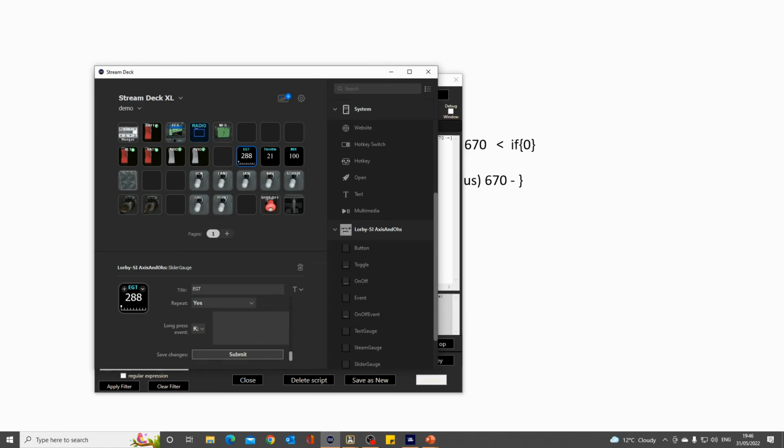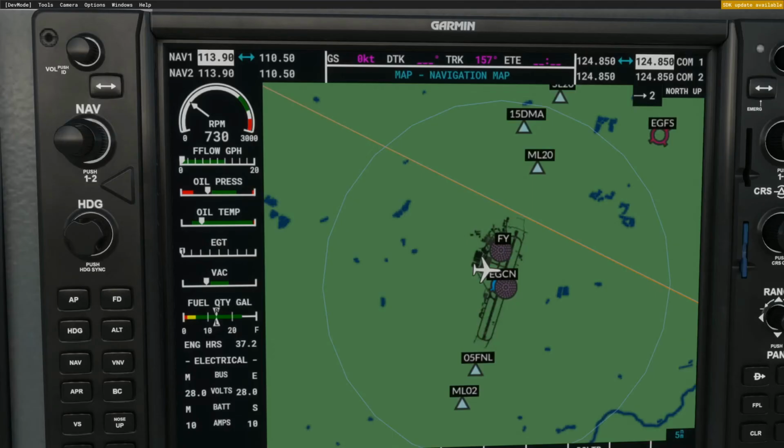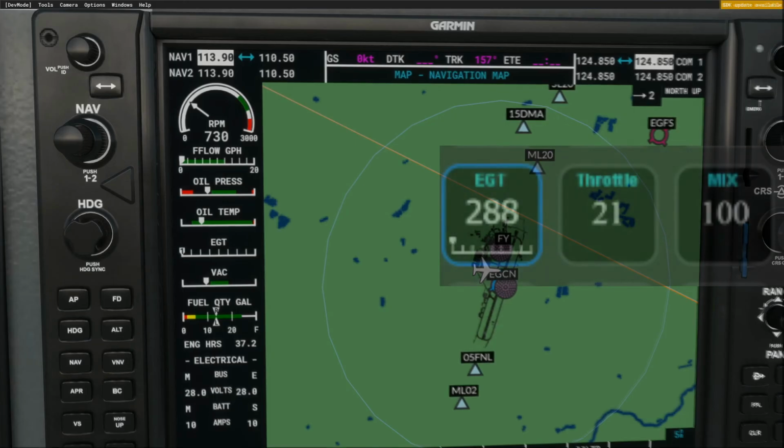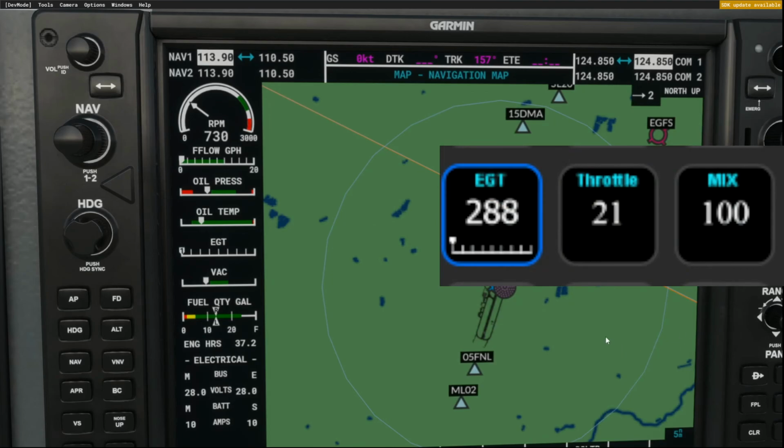So if we bring back the flight simulator, and I'll also bring back the close-up view of the gauge, as I move the throttle up you should see the temperature rise, and if I've got my script correct, you should see when we get to 670 we should see things moving. Always a tense moment when you've written a script as complex as that. And there it is moving.